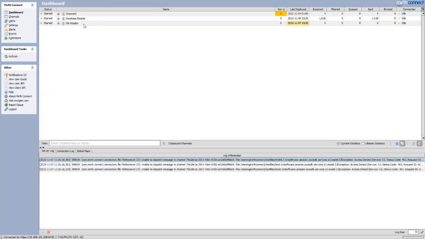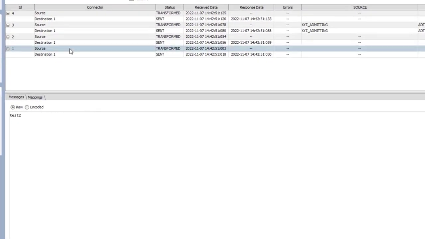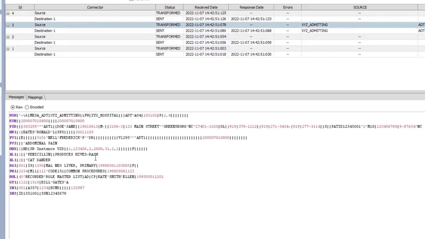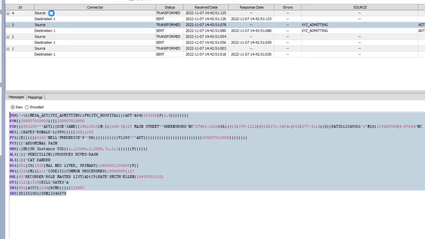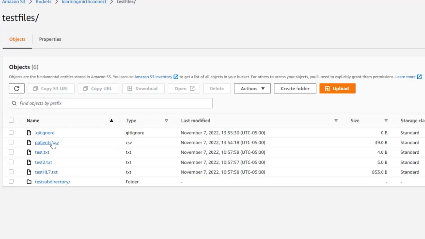Now we can see in our channel 4 different files that we picked up from our S3 bucket. So we can see that we picked up our test2 file, our test file, our HL7 file, and our CSV file. If we go back to our S3 bucket, we can see those files. So you can see that we got our CSV, our text file, our test2 text file, our test HL7 file, but we didn't get .getignore or another subdirectory.